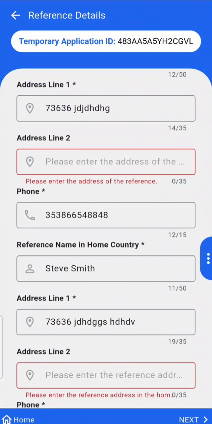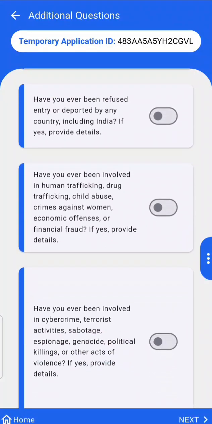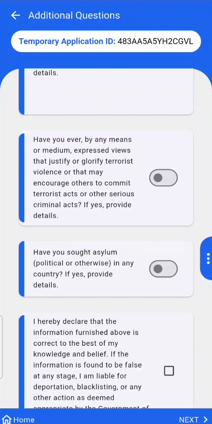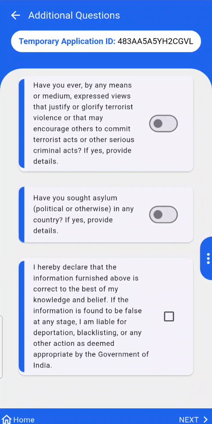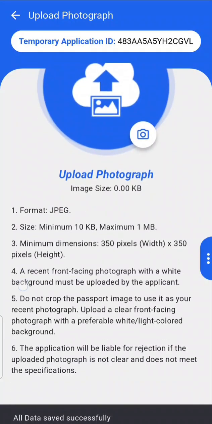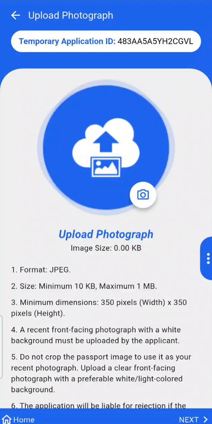Address line 2. Wow, why is every field mandatory? Anyway, okay, have you ever been arrested, prosecuted, refused, involved in human trafficking, cybercrime, sought asylum, political views? Confirm that the information furnished above is correct. Okay, next. Okay, so upload picture. Next is gonna be your passport too, and then you're gonna pay for the application, and if all is granted, you are good to go.